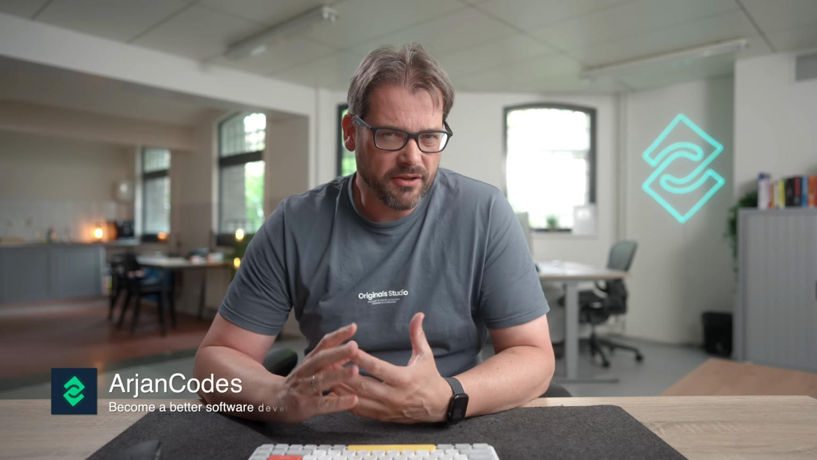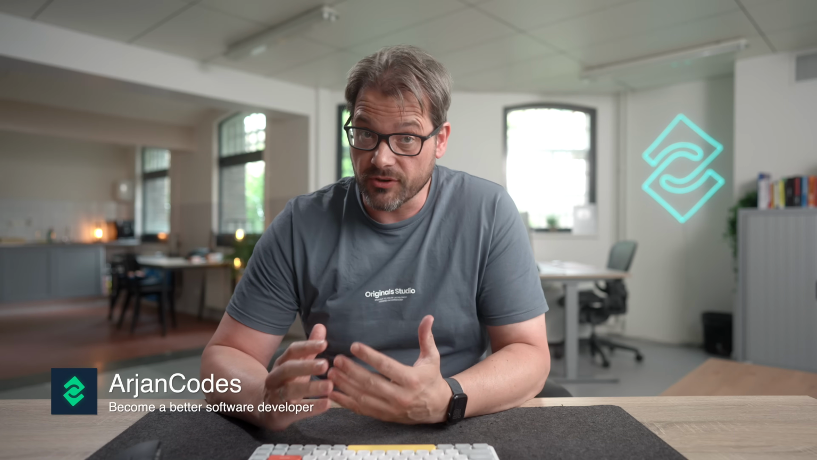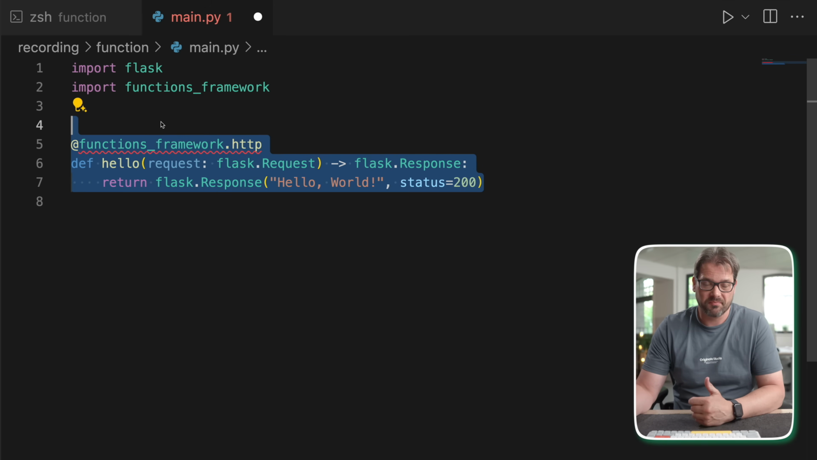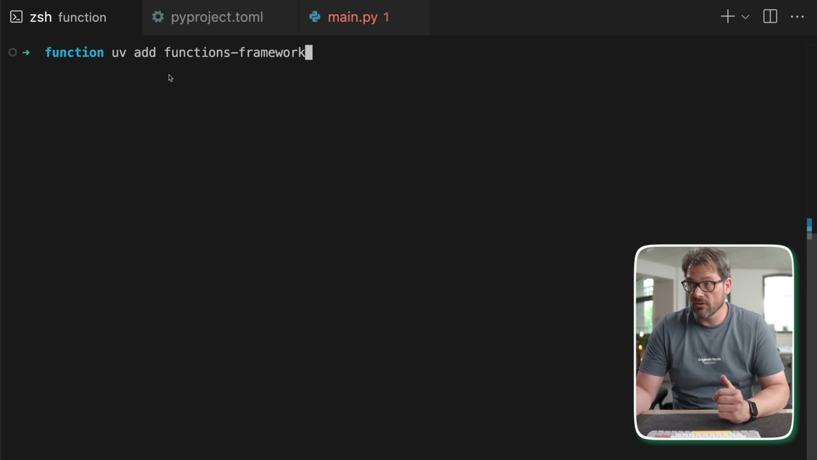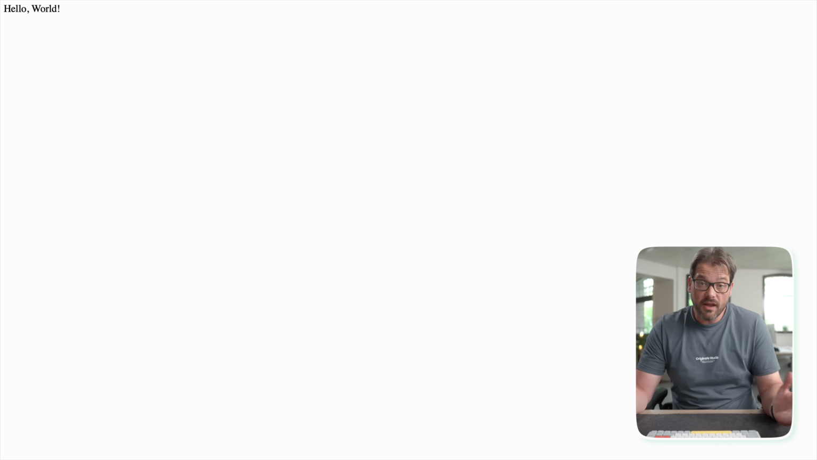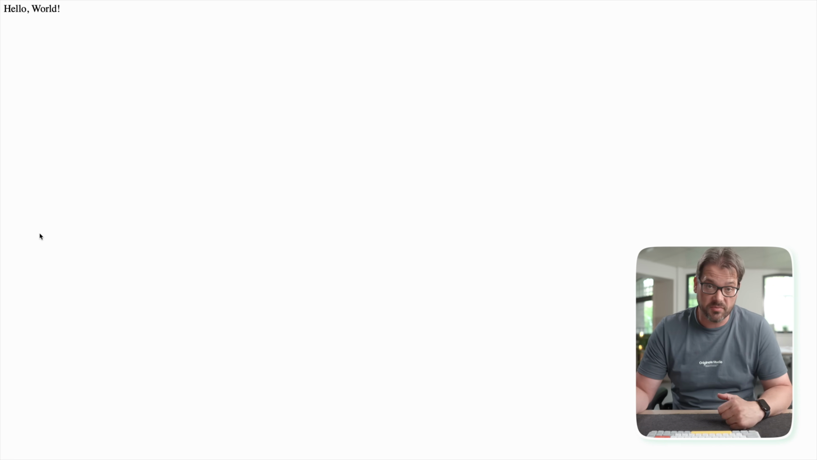If you want to deploy a Python function to the cloud and run it locally in seconds, well, here's the entire thing. Save this as main.py, install the functions framework using UV, for example, and then run it as follows. And now you've got a serverless function that's running locally on port 8080. This is what it looks like when you navigate to that page. Functions framework is something that Google offers.